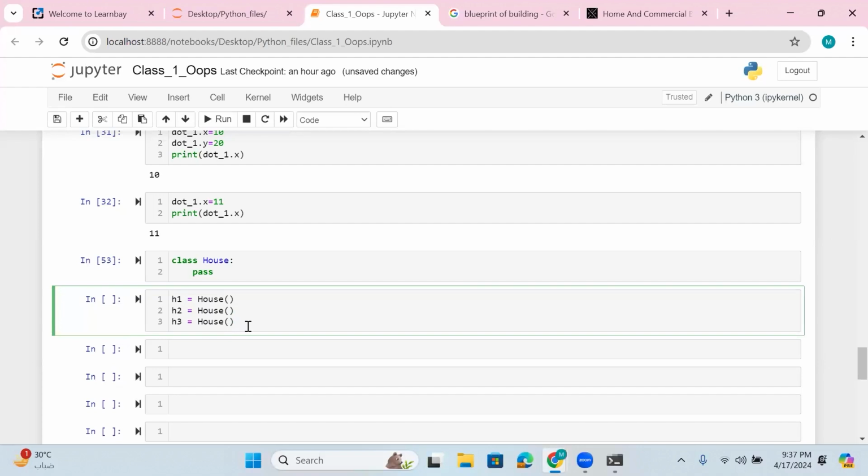Sir, what is the difference between pass and break? If I don't write pass, it is going to throw me an error. I'm passing so that I just create the class house. Break just stops the execution. Pass will just pass it.